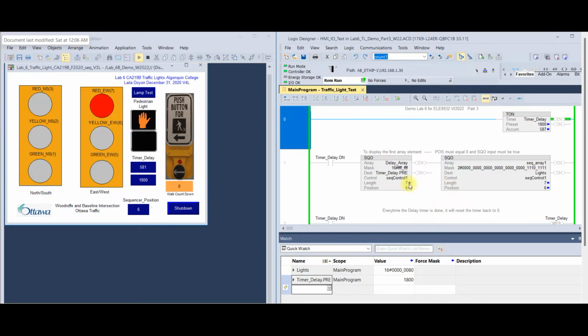Notice that I'm using the same length, and the position is moving along at the same step, and that's because I'm using the same control structure. So the sequence control 1 is the same in both of these sequencers. What's different is the array that we're using in each one and the destination. It's important to see the difference between the two. The destination for this one is the data from the array going out to the lights.